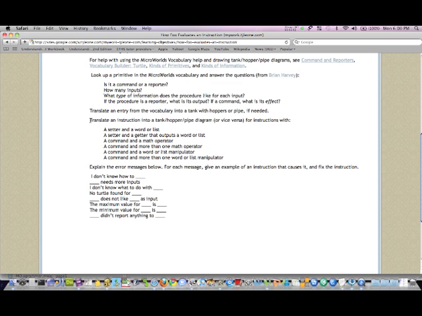Okay, in the last lesson, we figured out how to translate an instruction into a tank hopper pipe diagram for instructions with a setter and a word or list. Now we're going to look at a setter and a getter that outputs a word or a list and make a diagram for that.